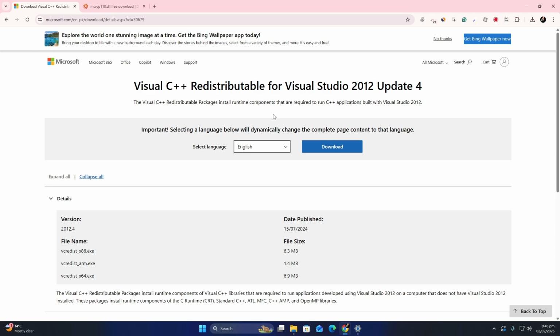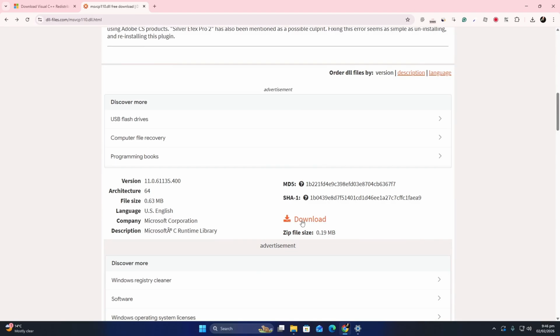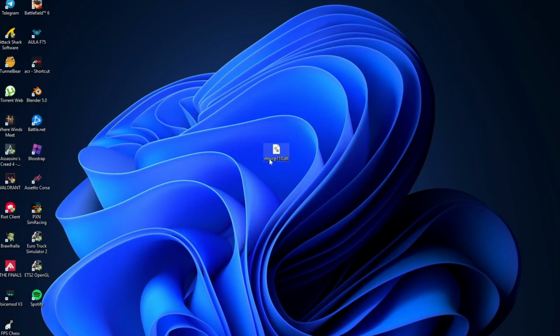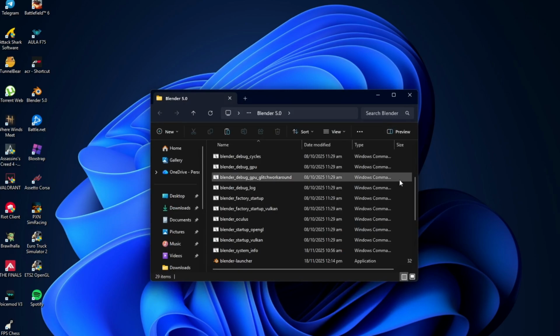If the error still appears, you can try copying the DLL file manually. Download a safe copy of the Msvcp110.dll file from a trusted source. After downloading, extract the file if it is in a zip folder. Copy the DLL file and paste it into the folder where the program or game with the error is installed.